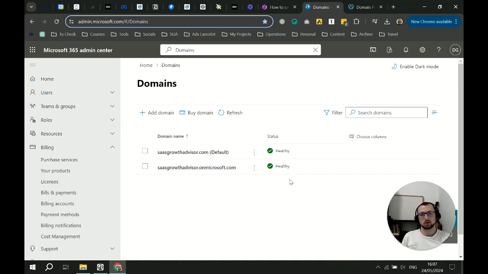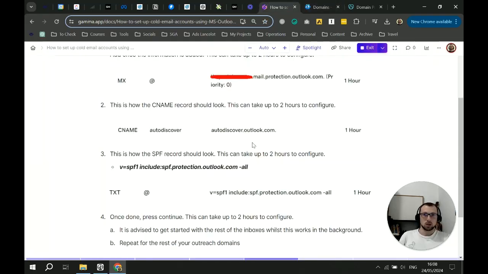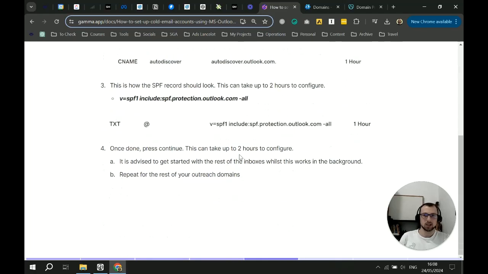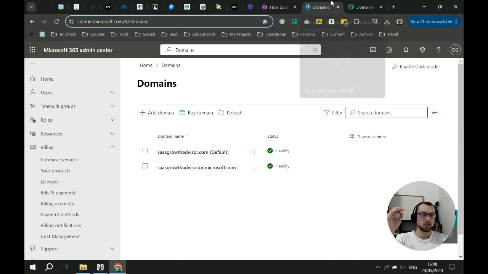Now, the issue I had before I contacted Microsoft support to solve the billing issue is there wasn't a connect step, and it just wasn't finished, and it just didn't show me this. But after I spoke with them, it worked just fine. Cool. So we did the step automatically. We configured the MX, CNAME and TXT records. Just press continue. Boom. So you would need to do this for all outreach domains.